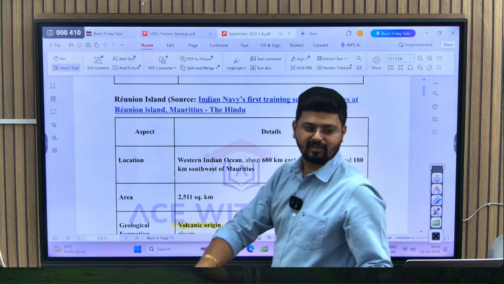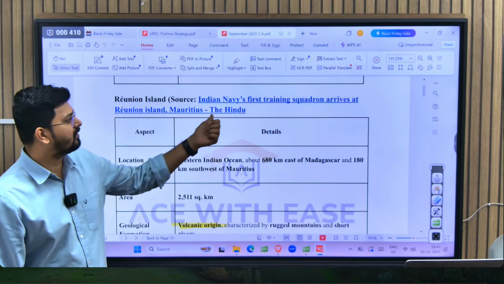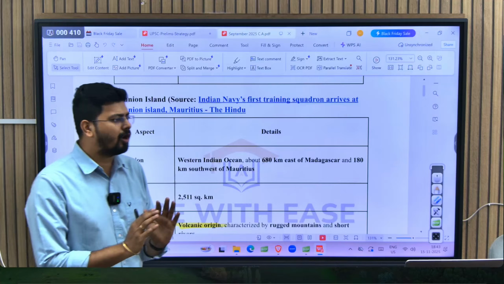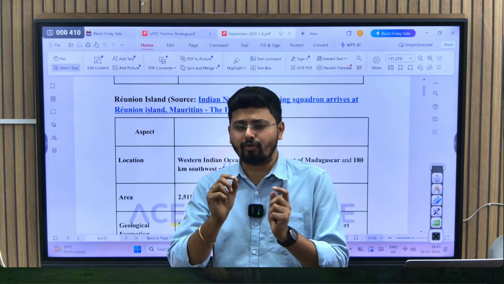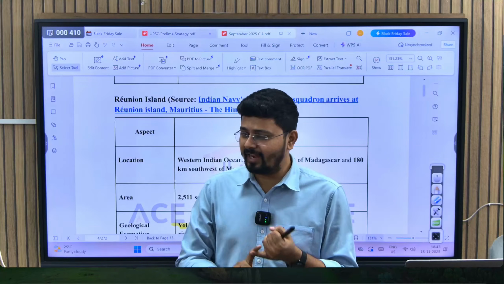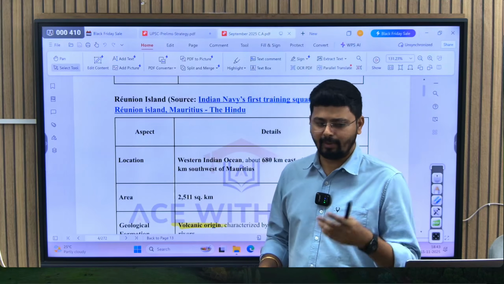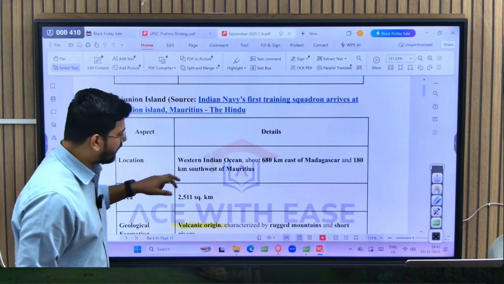Now another news, that is Reunion Island. See, for authenticity, we have mentioned the links of the respective newspapers there itself. So we are not picking random news from here and there. What we are doing is we are trying to give you authentic sources: The Hindu, Indian Express, Down to Earth, Times of India. If you read one of the magazines, I'll be giving you the link of this also. So we are giving the magazine as well. So you can see here.